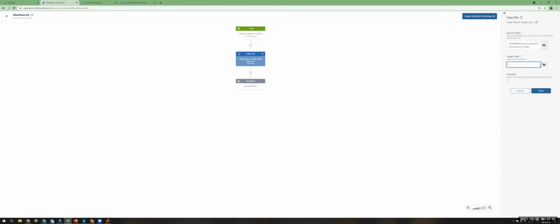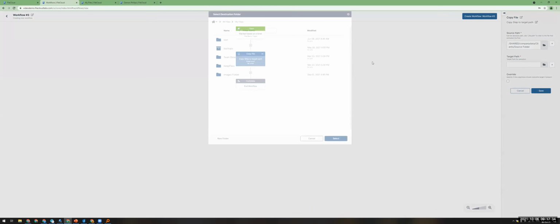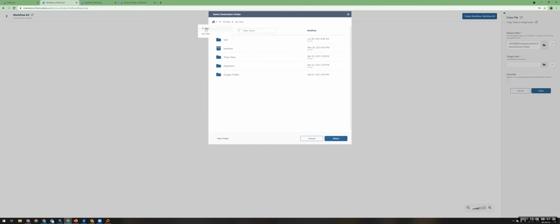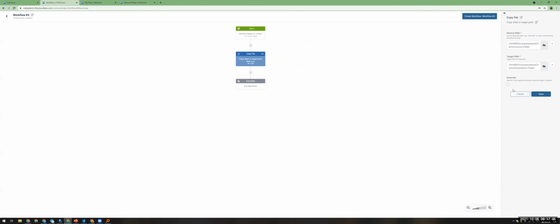And I want to move it to the client's destination folder. Okay, and we have the option to overwrite any existing files there if you want. We can save this. So this is basically going to be doing a move operation, and it's not asking for any approval for that action to happen.